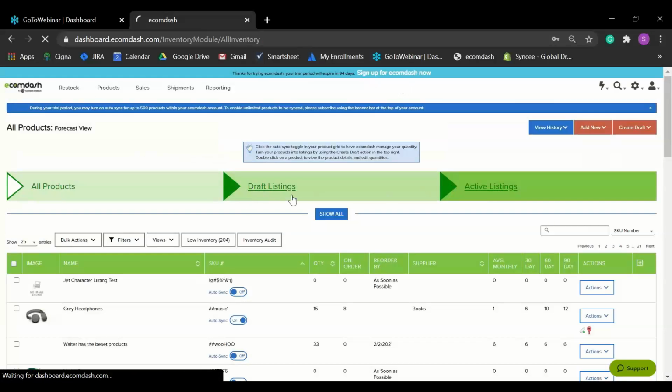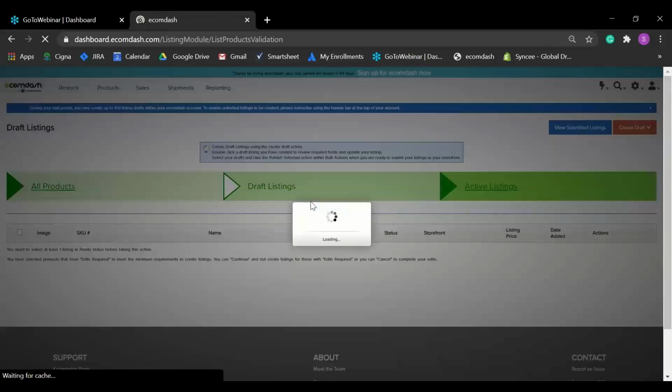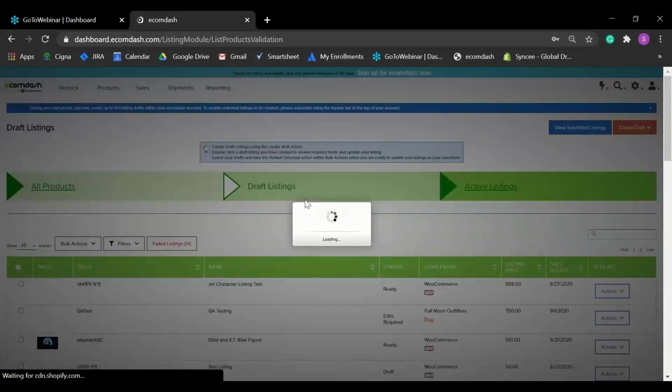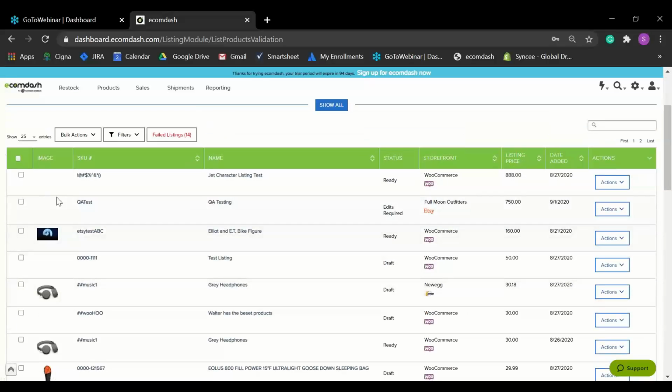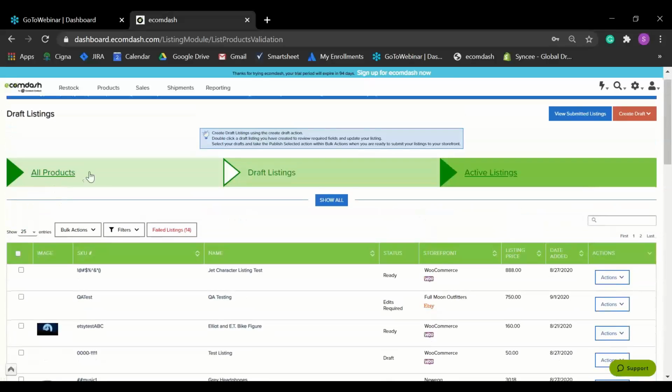All right, so now we're going to move into the draft listings page. Again, the draft listings page is just where you would go to edit any of your products, any of your listings for your products before you send them out to the storefront, making sure that you have all of the storefront required information filled out and that your product is up to the standards that you would have it to be. On this page, we will allow you to see up to 100 draft listings at one time.